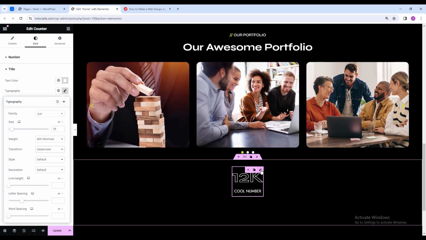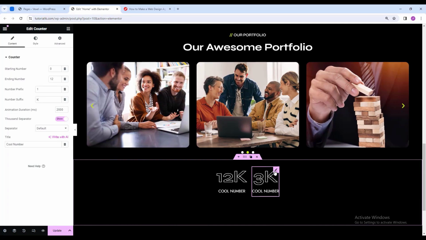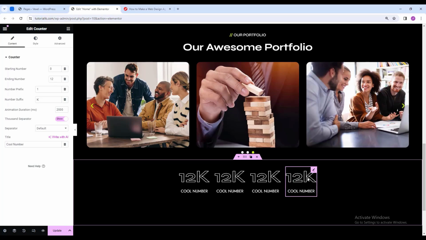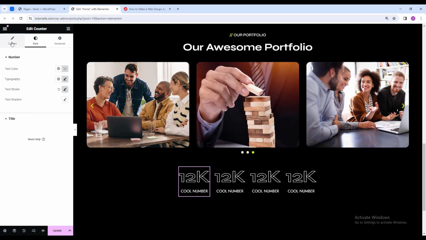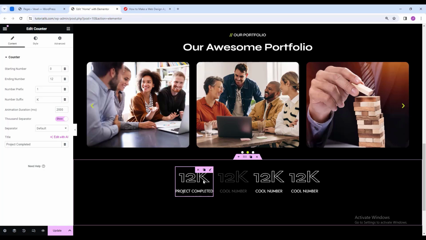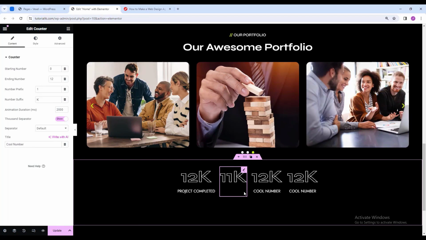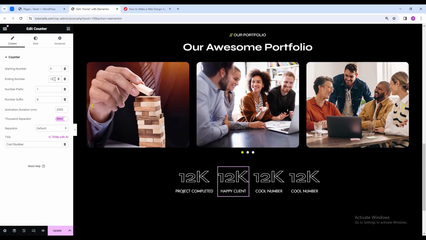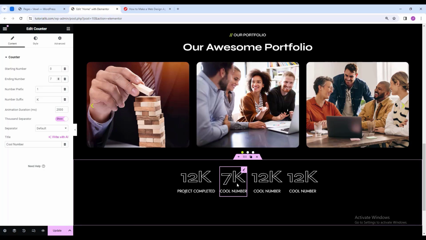Now let's duplicate these 1, 2, and 3. Now it's time to change the contents. So let's click here in the contents. In the title, let's paste our text. You can also type it here, like this. And for this one, I'm gonna choose 7. So it's counting 7 from the 0.